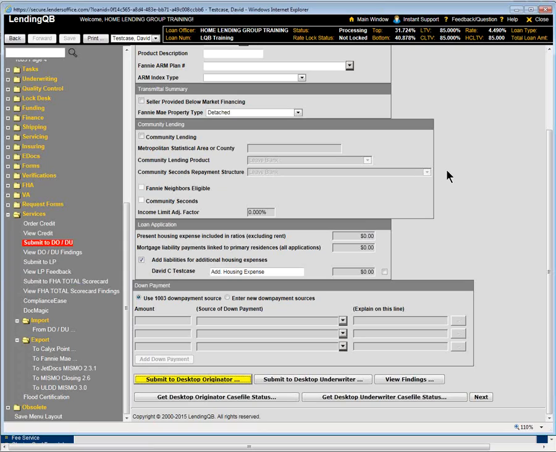Now what happens at that point is you will have all of that loan data pushed out to the Fannie Mae site. A Fannie Mae window for the Fannie Mae site will open up on your monitor, and you'll run DO just like you do today. No difference. When you have your approve eligible findings, close the Fannie Mae window. You don't need to save the findings. They're going to come back into the system automatically. Close the Fannie Mae window.